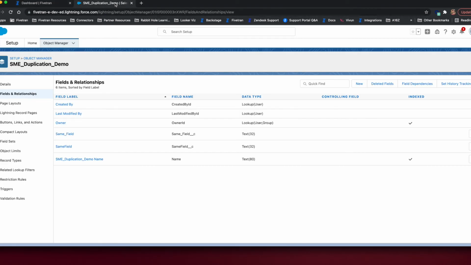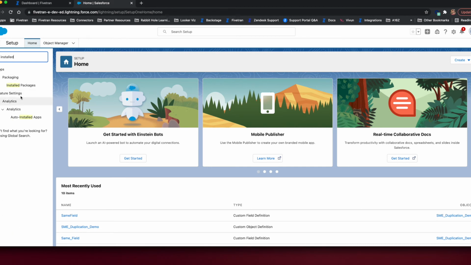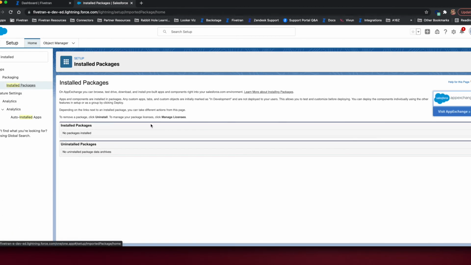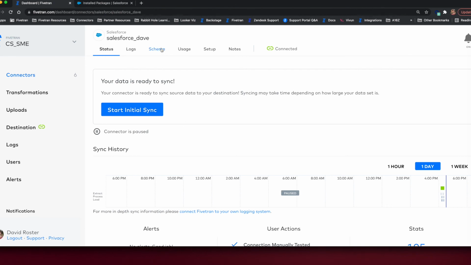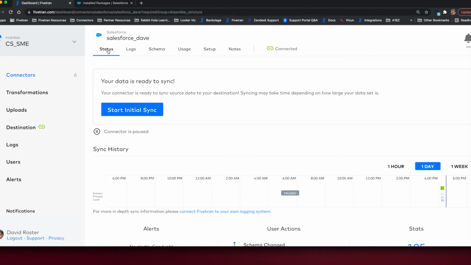Another important thing to point out is if you want to see what managed packages they have in their environment, you can come over here to Quick Find, and you can search installed packages. And when we see installed packages, you can see for this org, I don't have any, but depending on the org that we have access to, you can see some Pardot packages in here. So Fivetran does work with managed packages, and you'll be able to see them in this schema section over here, and you can add those in. And be able to go from there.